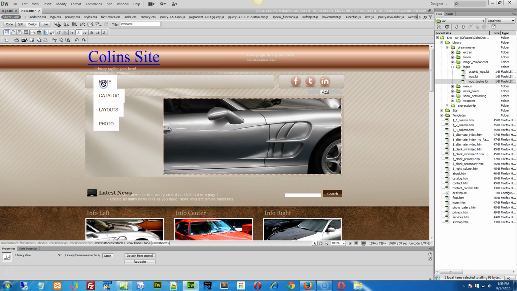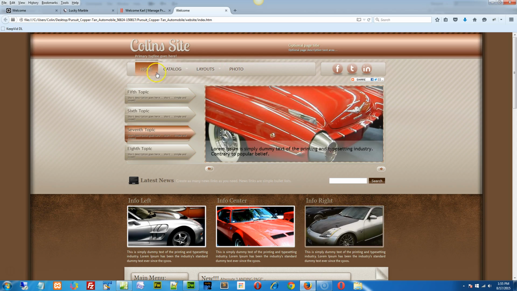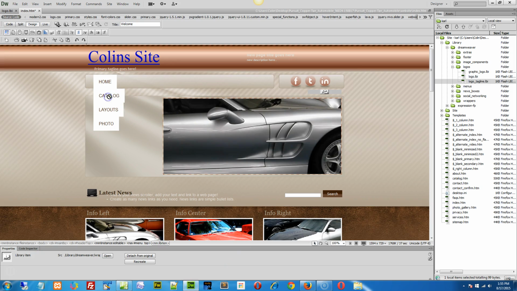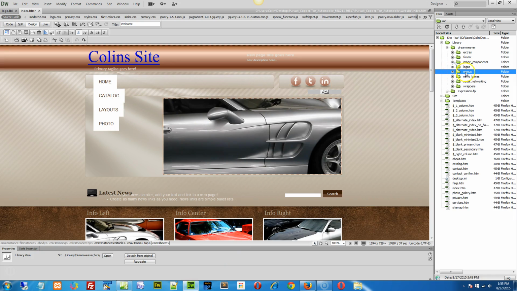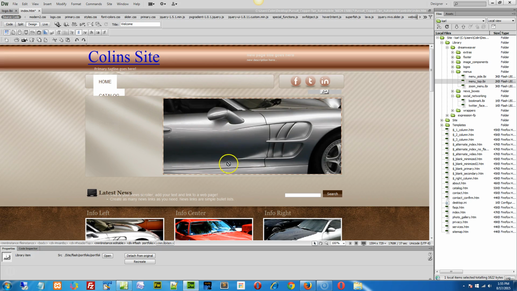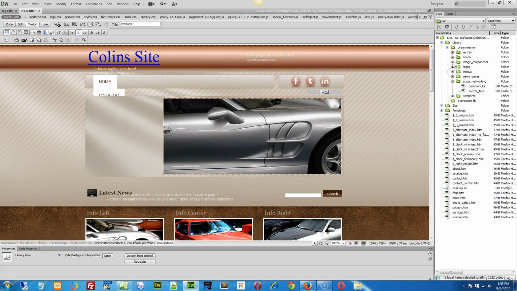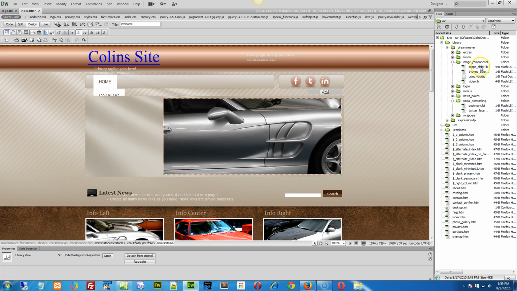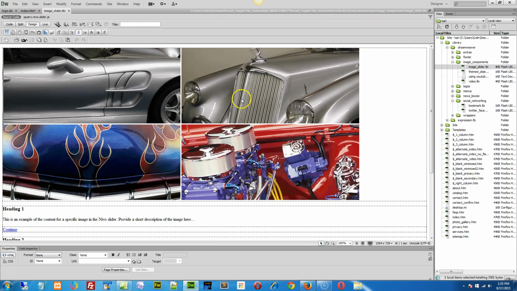Then we have the menu bar, which doesn't show very well here, but this menu bar right here. You're going to go into the menus folder and open up the menu top. Then we have these social icons right here. That's located in the social networking folder: Twitter, Facebook, LinkedIn. We have this slider right here. That you're going to edit in the image components folder, image slider. Open that up. There's your pictures. There's the text for the pictures right there.